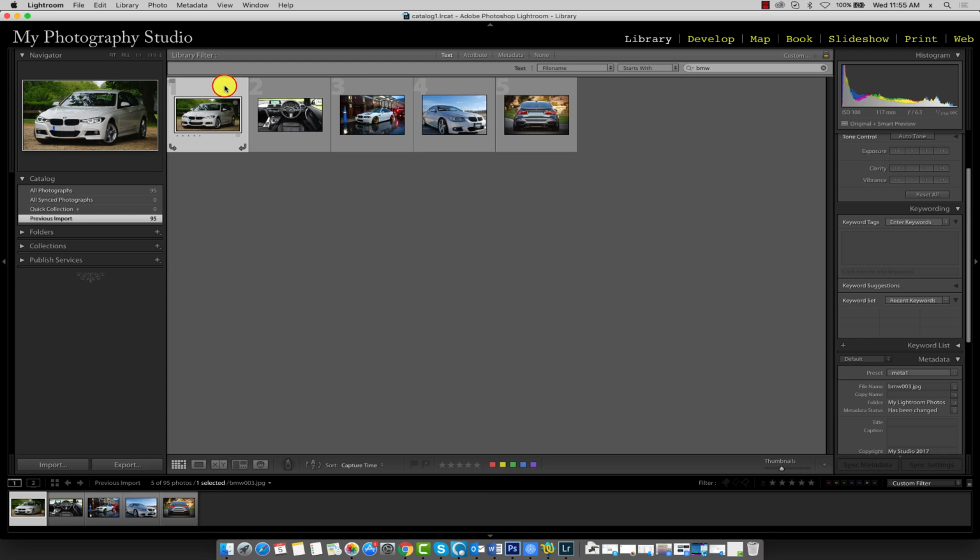Click the first image and you'll notice it becomes highlighted. Hold the Shift key and click the last image. You can see that all the thumbnails are now highlighted. You'll also notice that the first image is highlighted in a brighter color than the remaining 4 images. This is because image number 1 is the active image, whereas the remaining ones are simply selected.